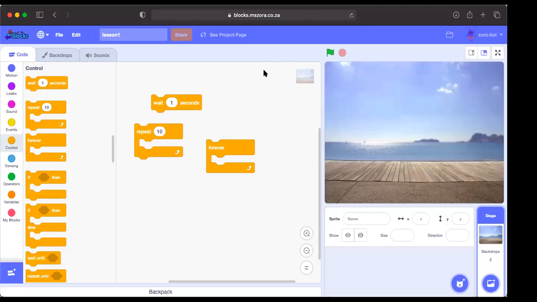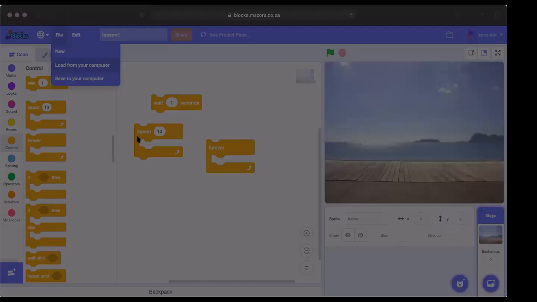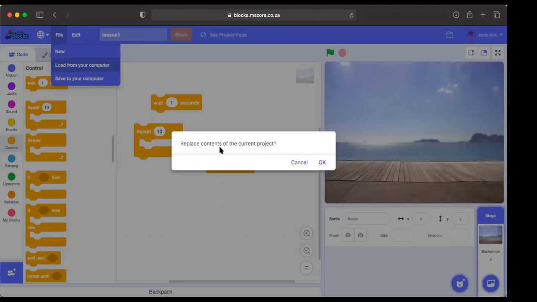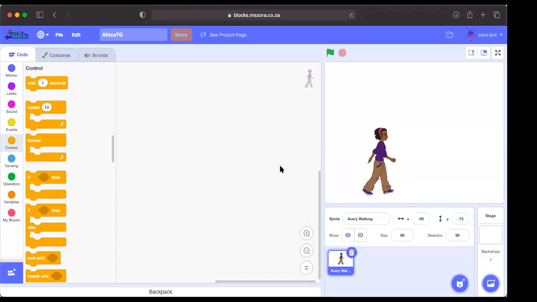Now, if I wanted to open it again at a later stage, I'm going to open one that I was working on earlier. So I will say File, Load from your computer. It's going to bring up this dialog box, and I saved this one, Africa TG, and I will say choose for upload. Then it's going to ask me whether I want to replace the contents of this current project. I will say yes. It's going to load the project, and obviously it's the same thing that I had done before. But if it was a different project, with different sprites, it would give me those sprites. You will also see that the file name has changed to Africa TG. So that is how you save and open saved files on Misora.